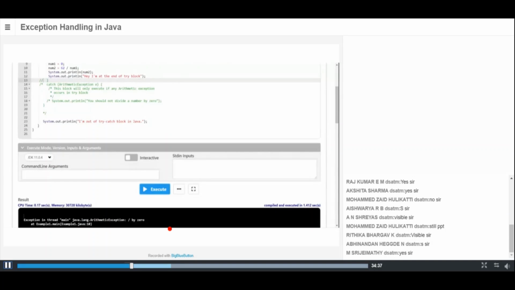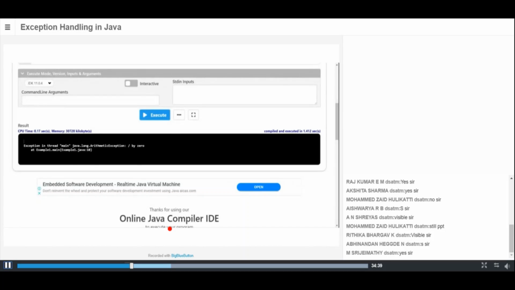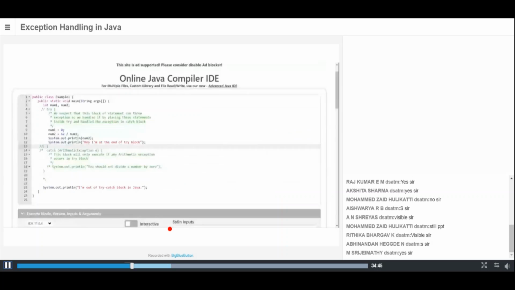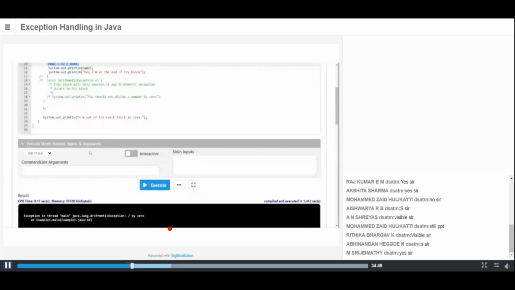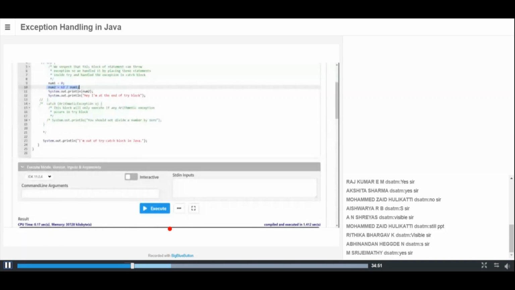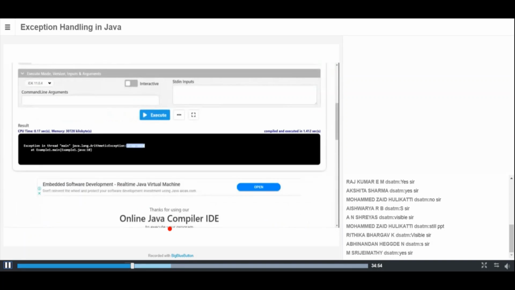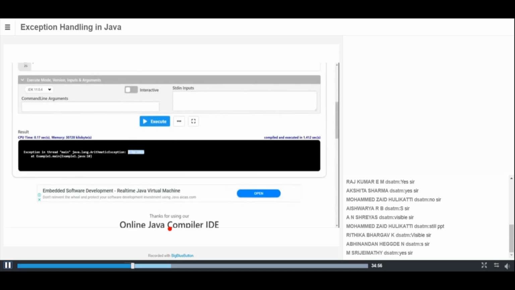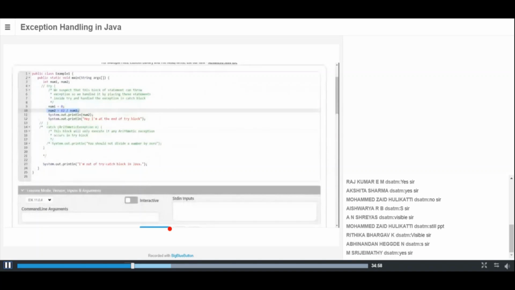We got an output: an exception in thread main at line 10. At line 10 we faced an error because we cannot divide any value by 0. So it is a divide by 0 error. If you face this situation, we need to handle it.